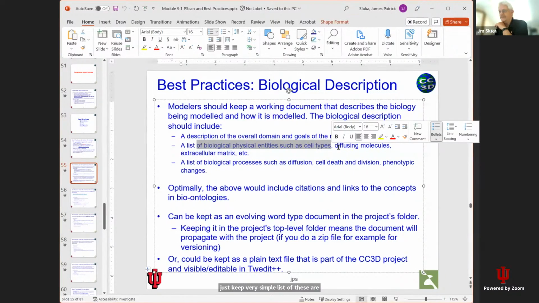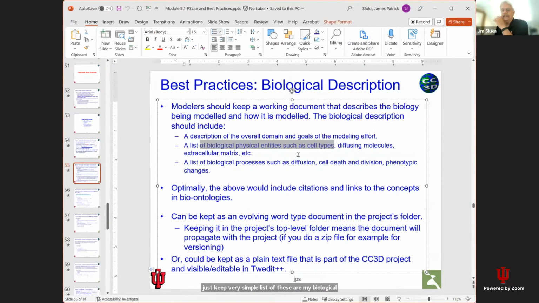I've got 3 cell types and I've got 1 diffusing molecule, and that's all that's in my model. But you should have that explicitly written out somewhere. And then a list of the processes. Processes are things that change your fundamental physical things. So I've got diffusion in the model, I've got cell death or division, or whatever. Just a list of those.